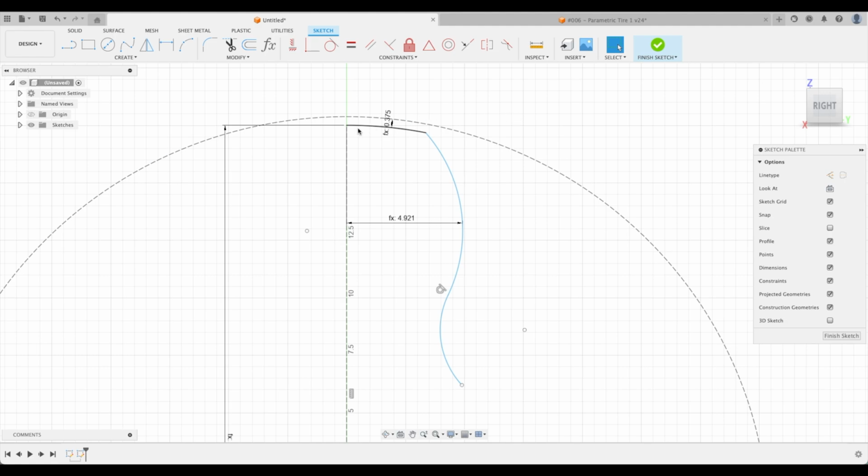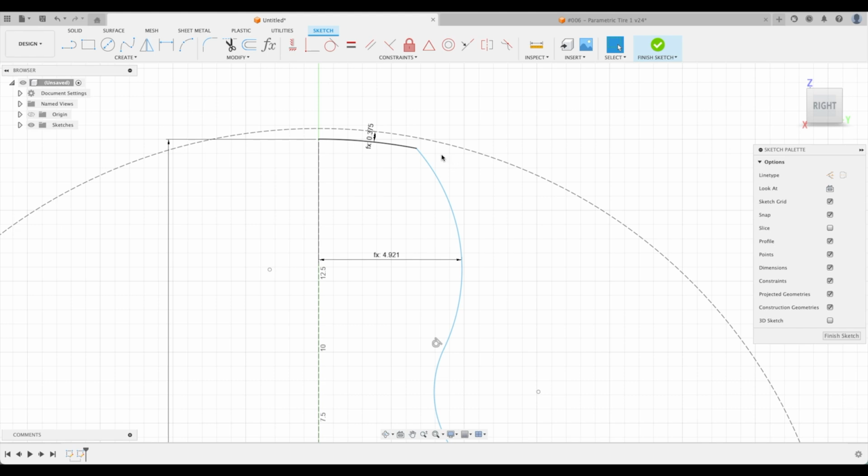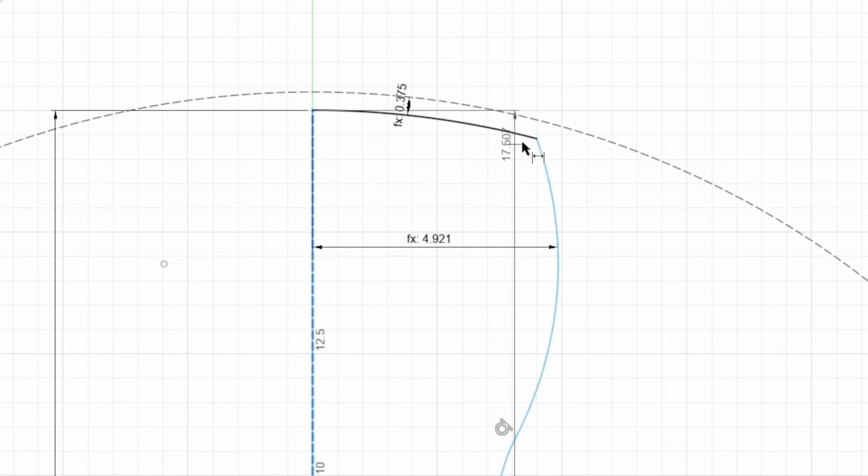Now, how far would I like this profile to extend? Well, just from what we see on the screen, I'm going to move it to what I think looks about right. And now I'm going to try and lock this figure in, but using a parameter as well. So let's create a dimension from our center line to there. And it looks like it's 1/2 inch less than this dimension.